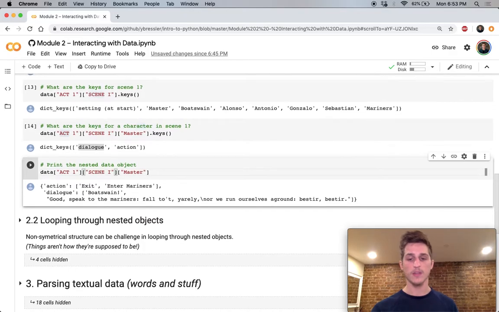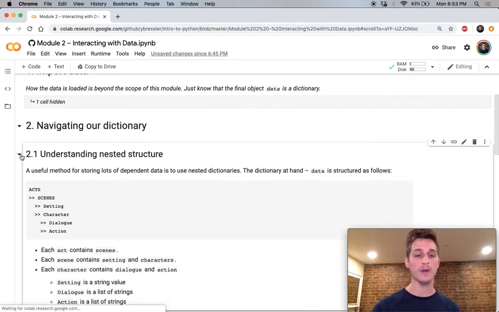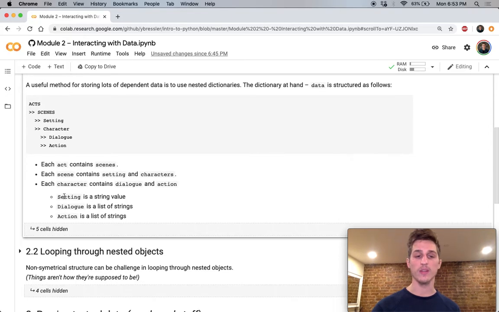There you go. So, the master has two actions. He leaves, and then the mariners enter. And he says two things. He says, boatswain, and good, speak to the mariners. Fall to it yarely, or we run ourselves aground, bestir. I'm not the best actor, so I might be butchering that. Okay, great. So we now know how to navigate through our dictionary with its nested structure.